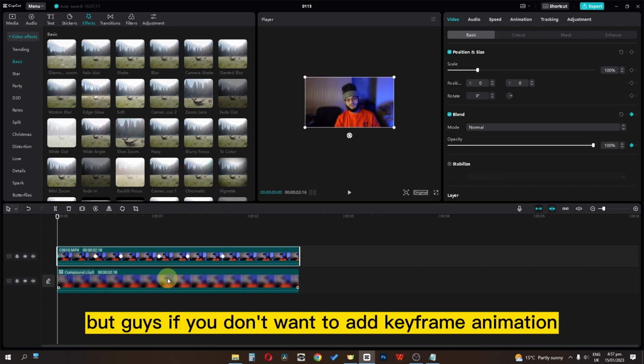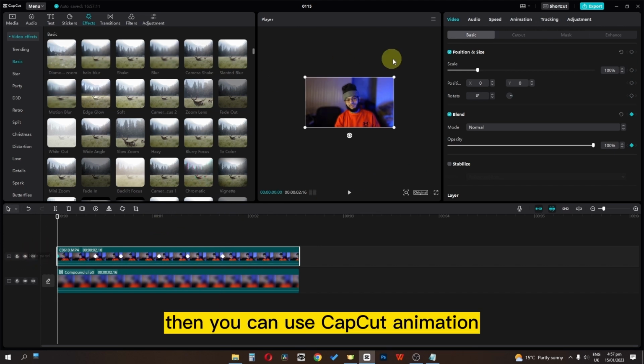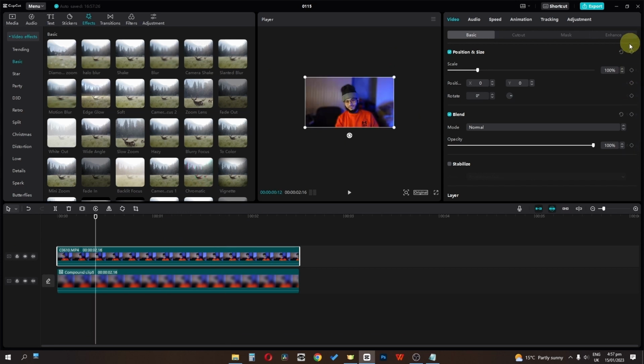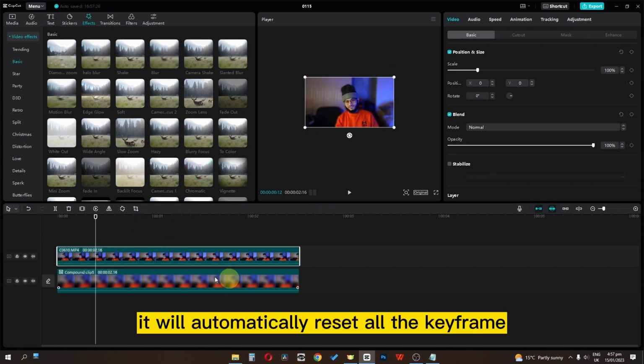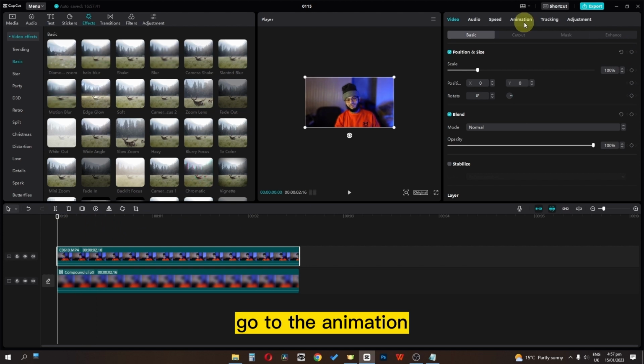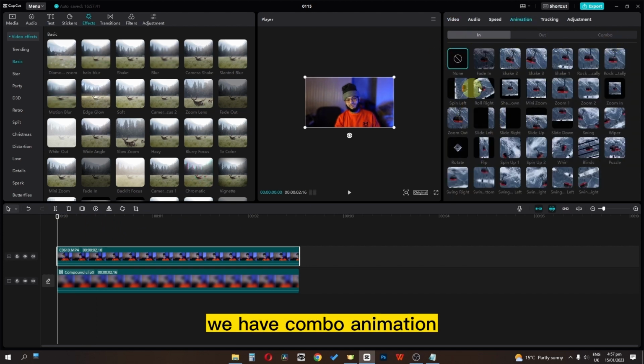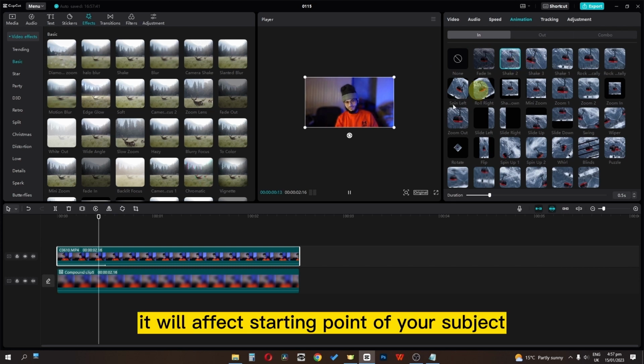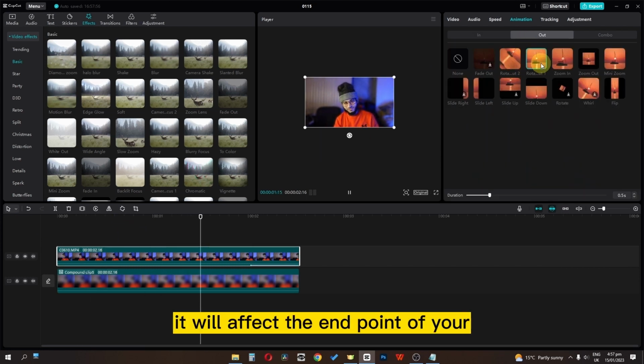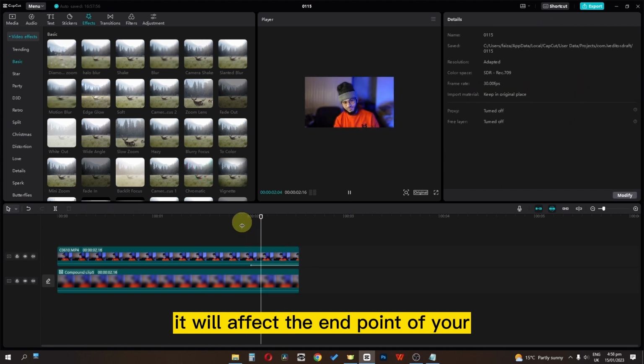But guys, if you don't want to add keyframe animation, then you can use CapCut animation. I'm going to delete these keyframes and reset these values. It will automatically reset all the keyframes. Go to the animation, and as you can see we have in and out animation, and we have combo animation. So if you add in animation, it will affect the starting point of your subject, and if you add an out animation, it will affect the end point of your video.